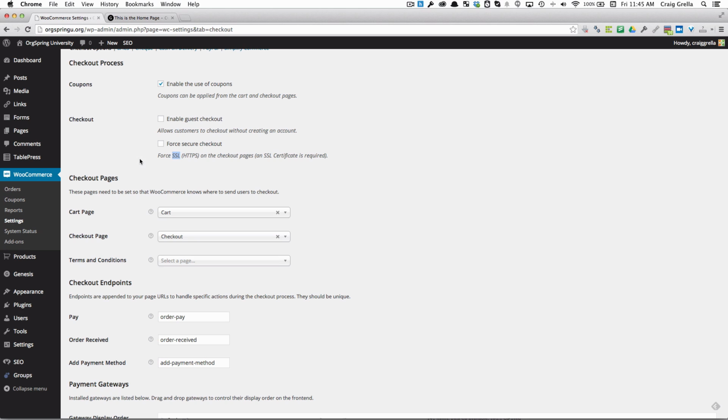Some gateways will require that you have an SSL on your site. Others do not. For now, we're going to leave it blank. If you have an SSL already installed on your site, you can check this. It makes your checkout much more secure.